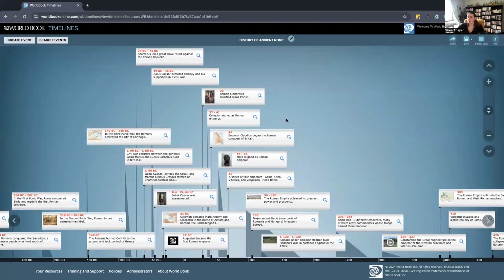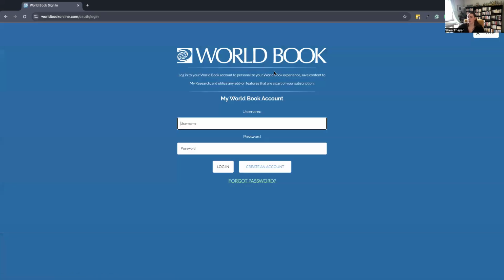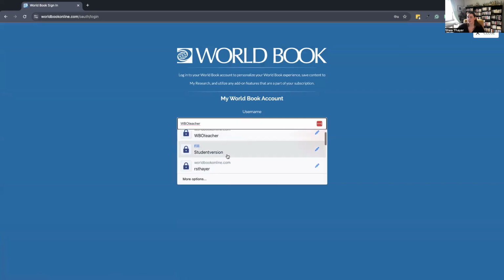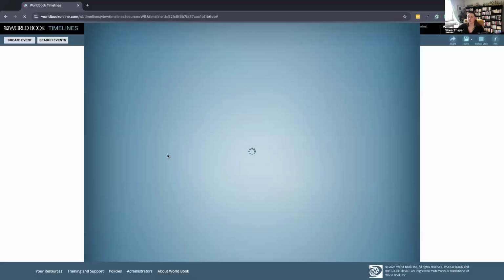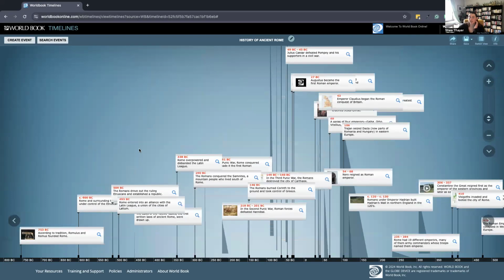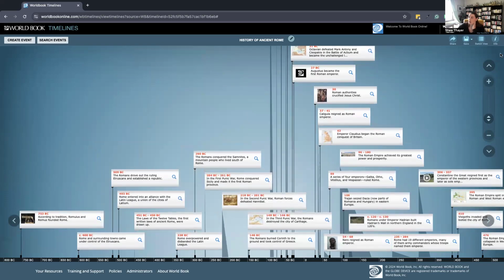The My Worldbook account is used in the Timelines resource. So going to the upper right corner, clicking My Account will allow me to log into this. So I'm going to go ahead and again log into my research account. But this is the same account that you use for My Research in Discover. So I'm now logged in. You can see that I have a little welcome message up there.